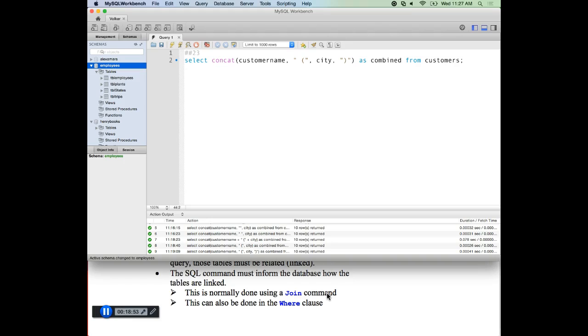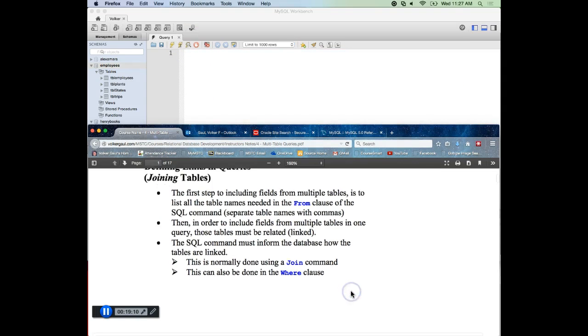Every time you write a query that you need information out of the employee table and the trips table, you need it out of two. You have to join those tables together. The joins are not remembered. So let's get rid of this. And I have switched to employees. So how do we do this?